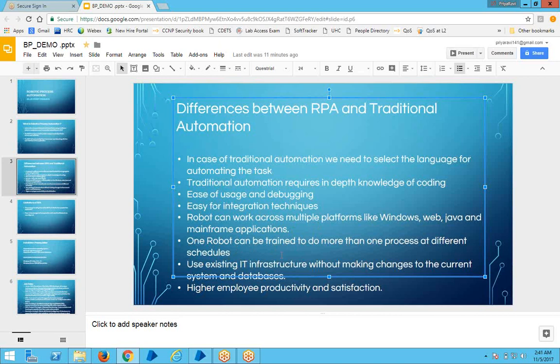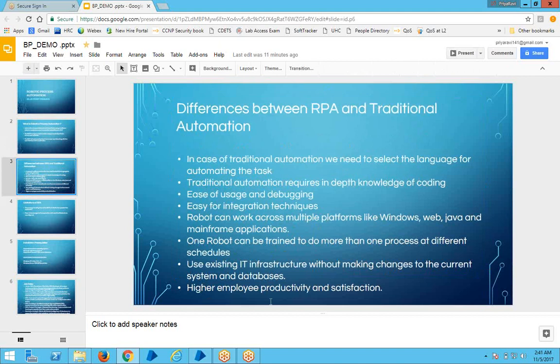Use existing IT infrastructure without making any changes to the current system and databases. This is again important. You don't have to integrate it. These points are correlated. You don't have to follow any integration techniques, so you don't have to make any existing infrastructure changes. What you need is a tool with a proper license. Install it and you can automate all these applications: Windows, web, Java, and mainframe applications. You don't have to make any changes to your existing infrastructure.